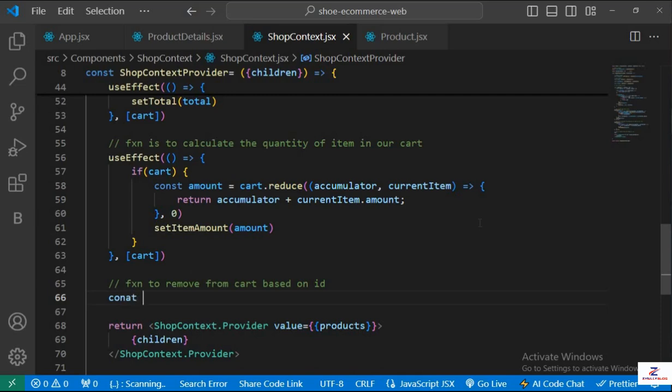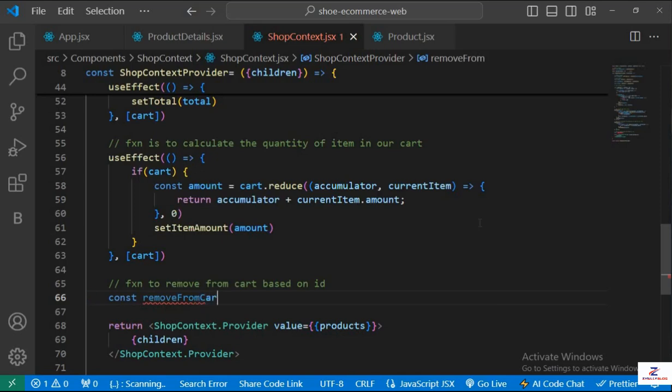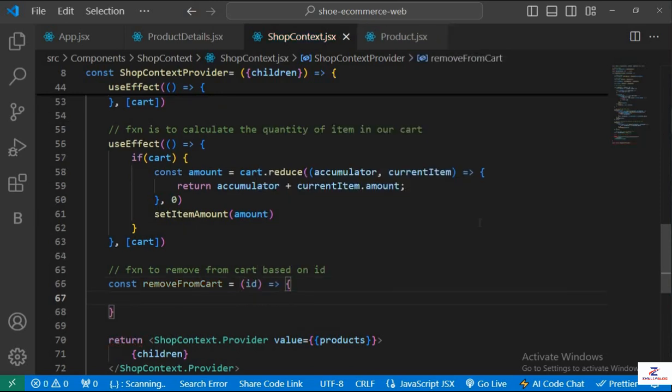Okay, so this is the function const. The name of the function is going to be remove from cart, and it's taking ID as parameter. So inside the function logic, I'm going to create a variable, and I'm going to name it new cart, which is going to store the cart filter method, sorry. And the filter method is basically going to filter the items of the cart and keep only items where the ID is not equal to the ID of the item we want to remove.